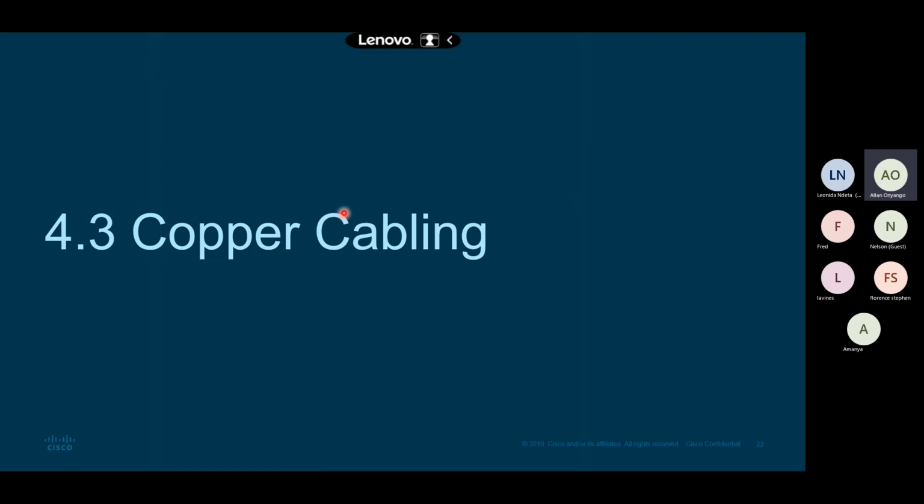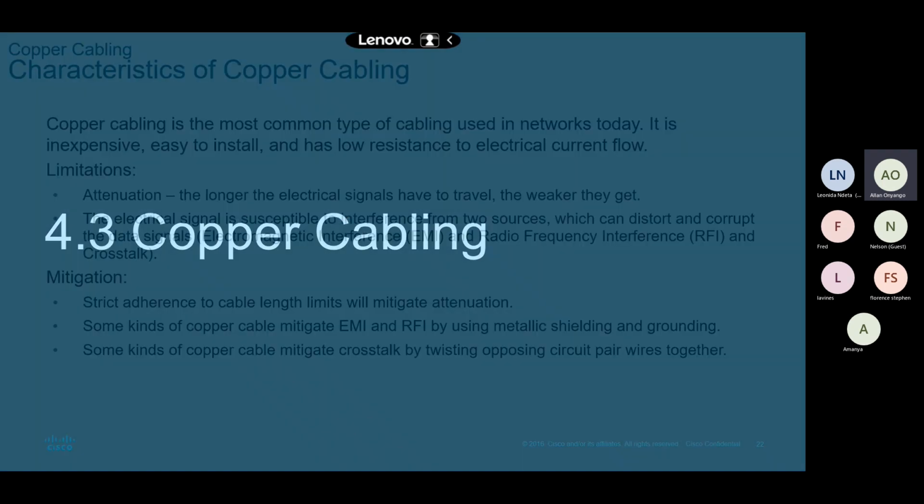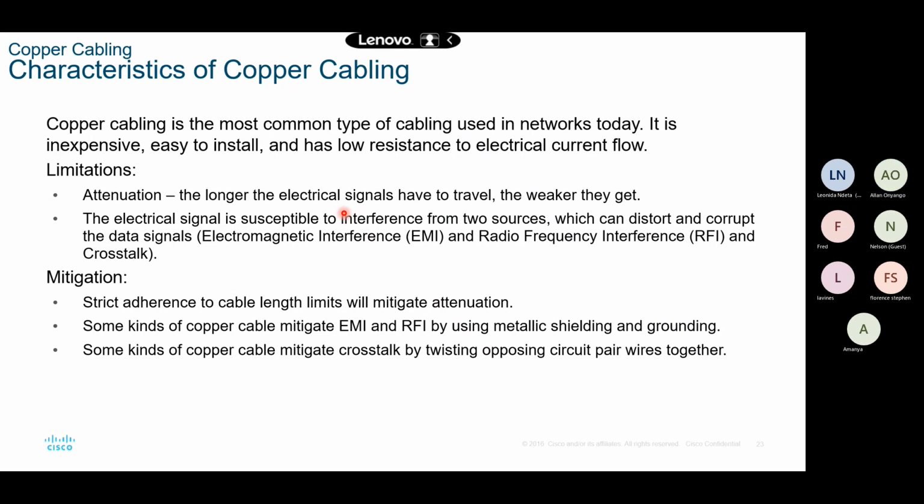Let's talk about now the very first type of media. This is the most common and the most popular type of copper media. You'll find it in almost every office you go to. You will always find copper. So like I said, the most common today.